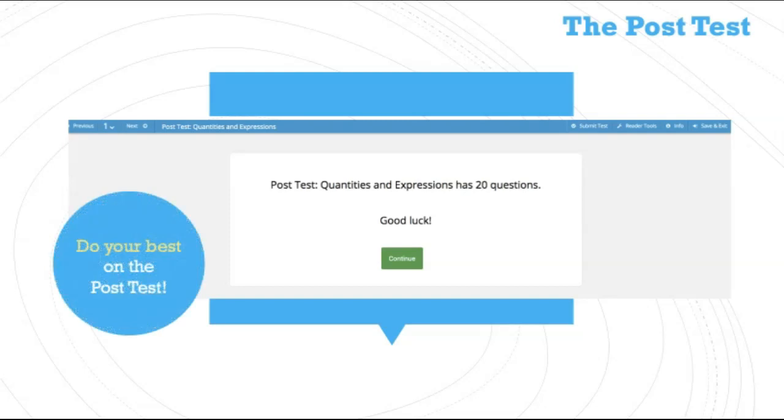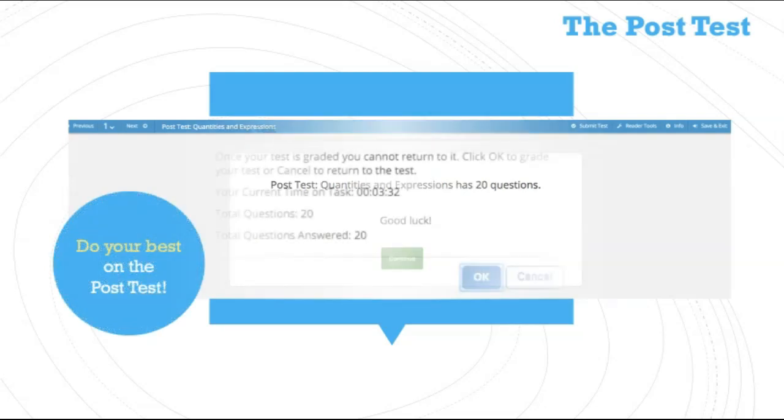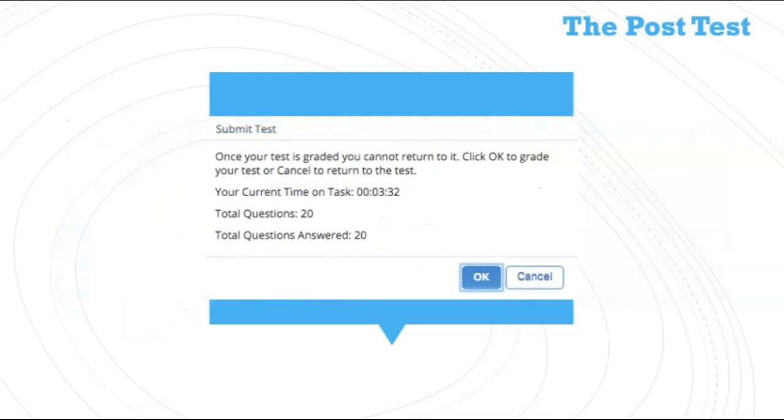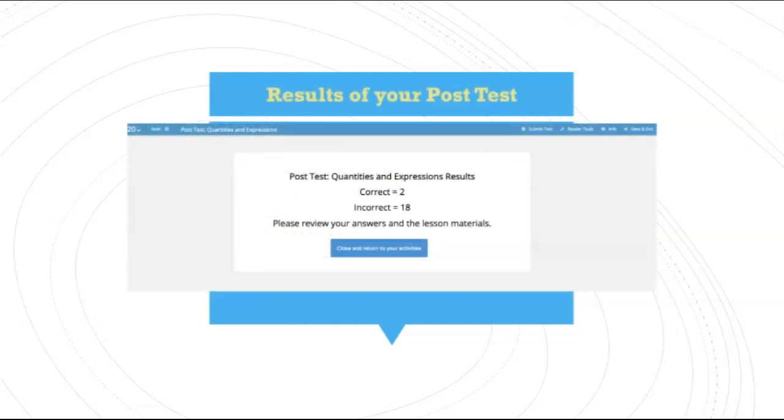Do your best on the post-test. Check that the total questions answered matches the same number of questions that are on the test before you submit it. Your teacher will be able to see the time that you have spent on this test, and they may request to see your scratch work from it. Once you complete the post-test, your screen will display the results.